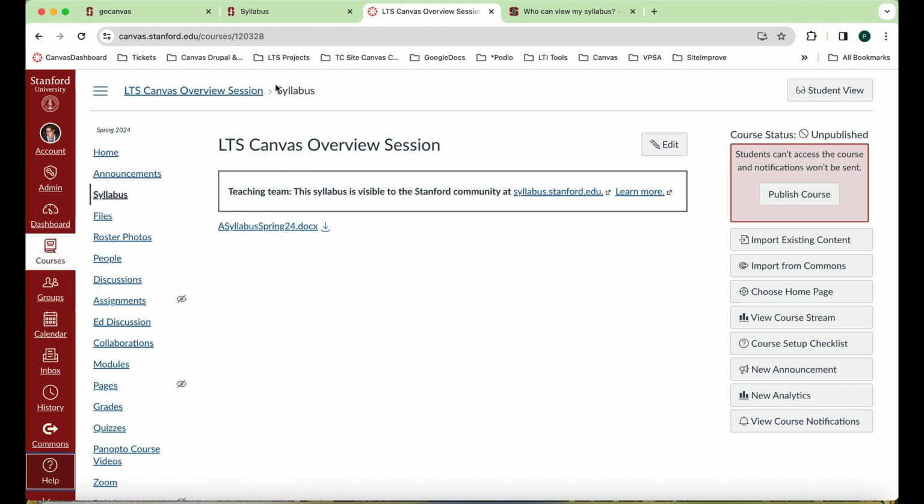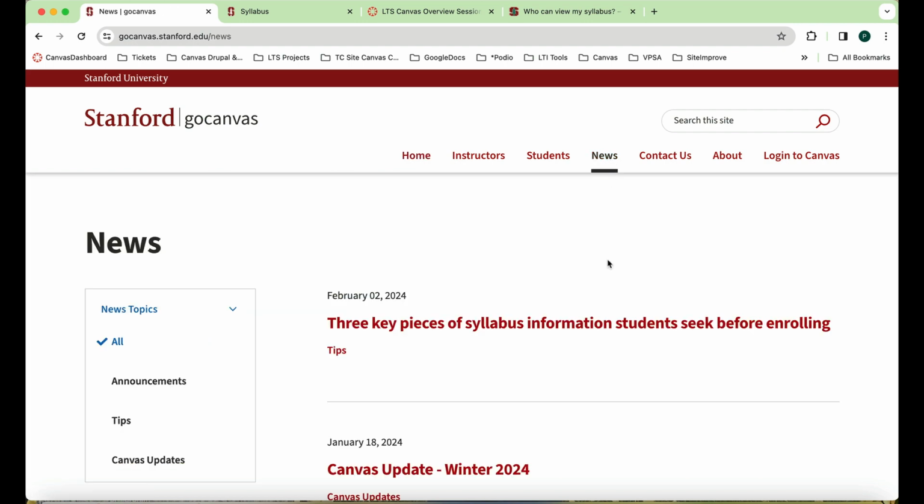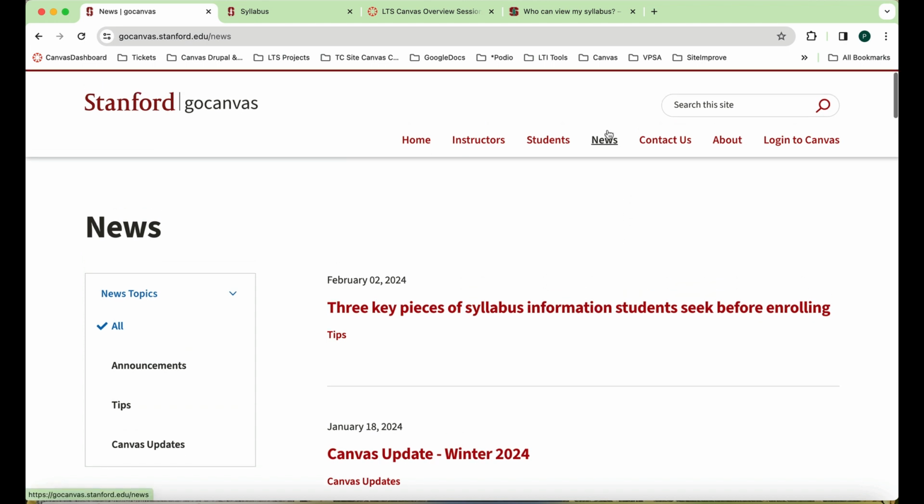One more thing I'd like to mention is our gocanvas.stanford.edu site. We update this site regularly throughout the quarter, so I do recommend that you take a look. In particular, as you're working through Canvas within news items. Here we'll update these news articles with pertinent Canvas information that pertains directly to us at Stanford, quarter updates, perhaps new tool updates. So I do recommend taking a look at news articles.